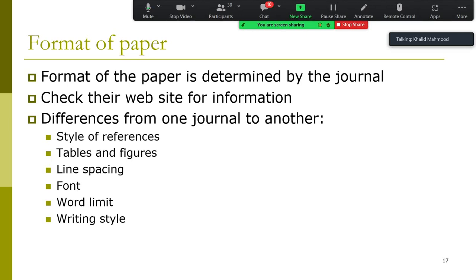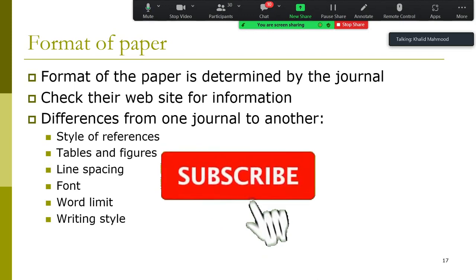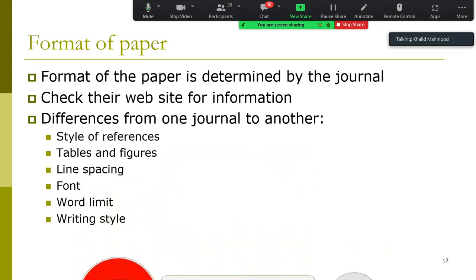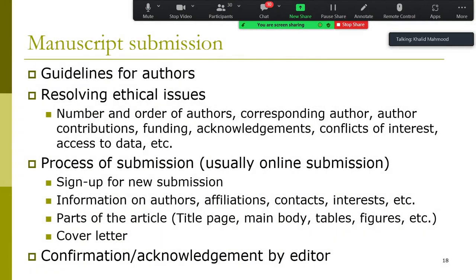Normally in these areas, styles of references, tables and figures, line spacing, font, and word limit are always there, and the writing style, whether it should be British English or American English or something like that. So you will find the differences on the journal's website. You will get the information from the journal's website.